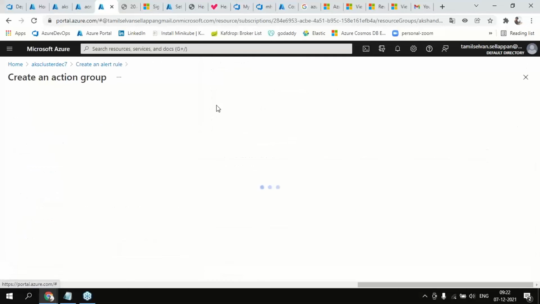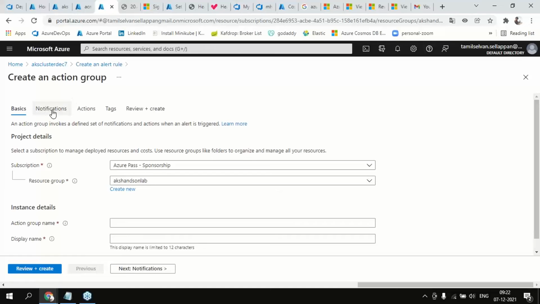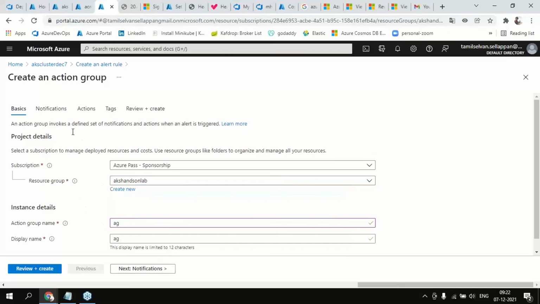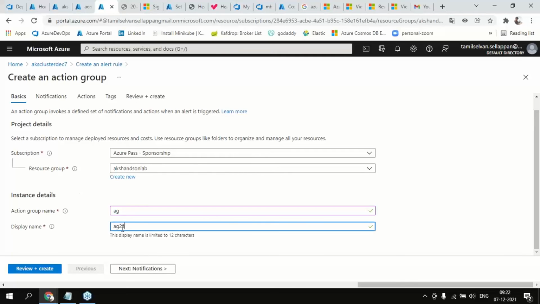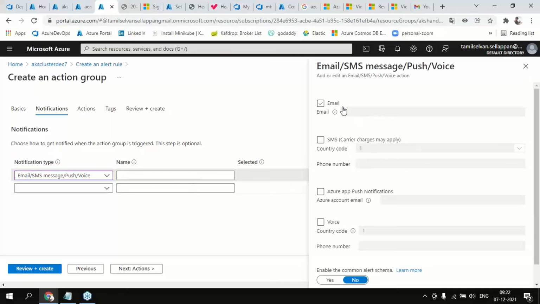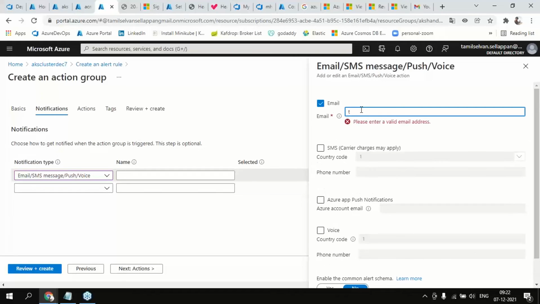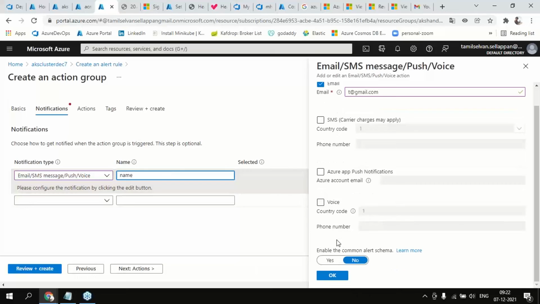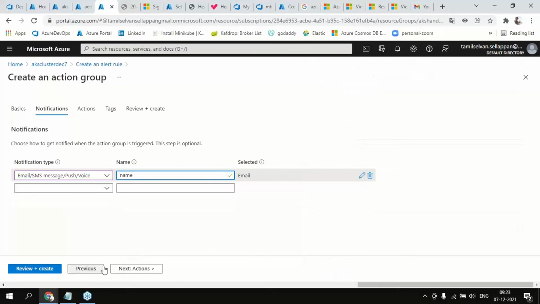So for example, it requires some 12 characters display name. Okay, and then for the notification, I'm just selecting email, and so some t at gmail.com, and then some name I'm providing and clicking on okay.